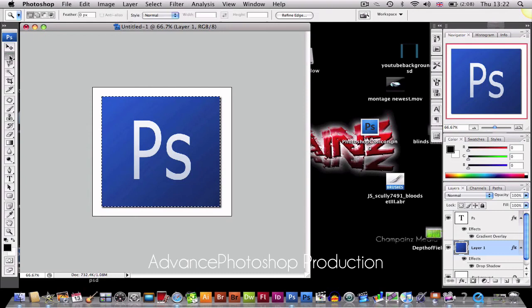Now we want to go to our elliptical marquee tool, hold down Alt or Option and Shift and drag it about halfway down the icon. Now you can see this selection, it's joined onto our previous selection.